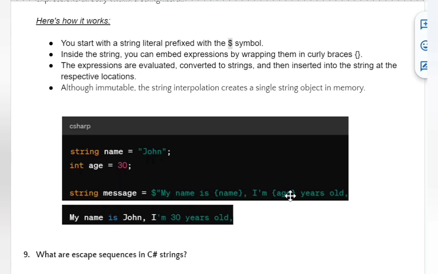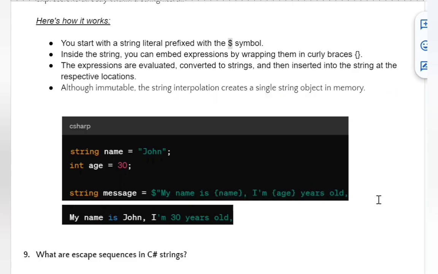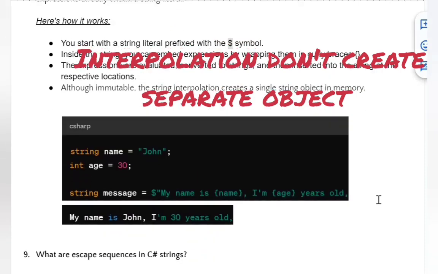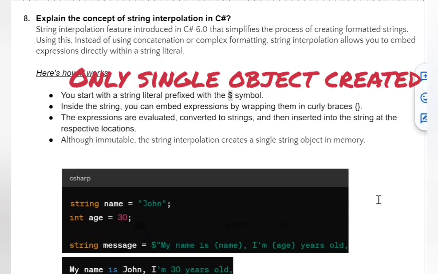And here there is one big advantage. Unlike with string, where it would create separate objects when you try to concatenate two variable values into the expression, since this is interpolation, it will create only a single object in memory. So this is the biggest advantage of string interpolation.